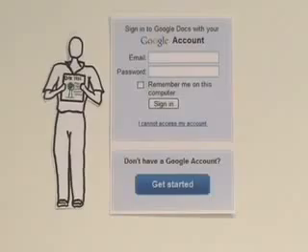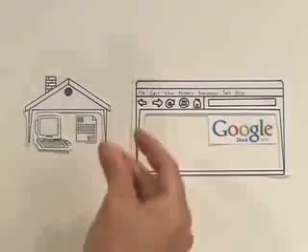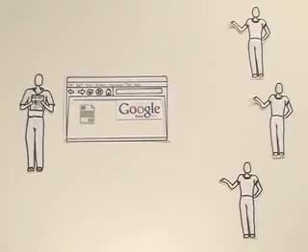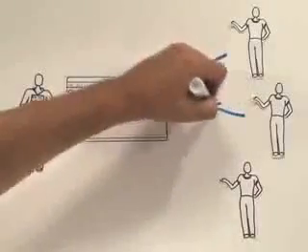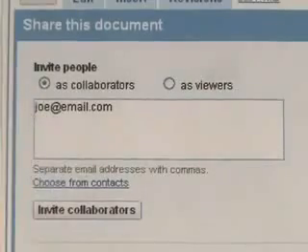Here's what happens. First, she visits the Google Docs page and creates a free Google account. She logs in, and because some articles were already written, she uploads the current drafts right from her computer. With a snap, Google Docs turns the offline articles into online versions. Now, all she needs to do is invite the writers to collaborate on the documents. Here's how. She clicks Share, inserts email addresses, and clicks Invite Collaborators.